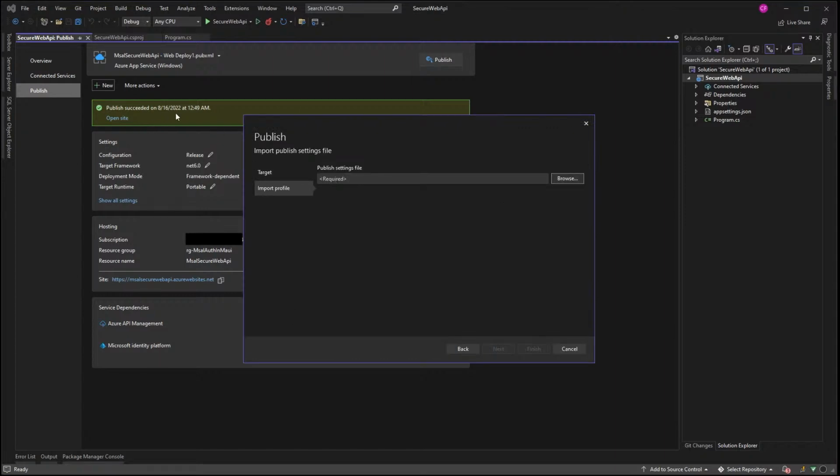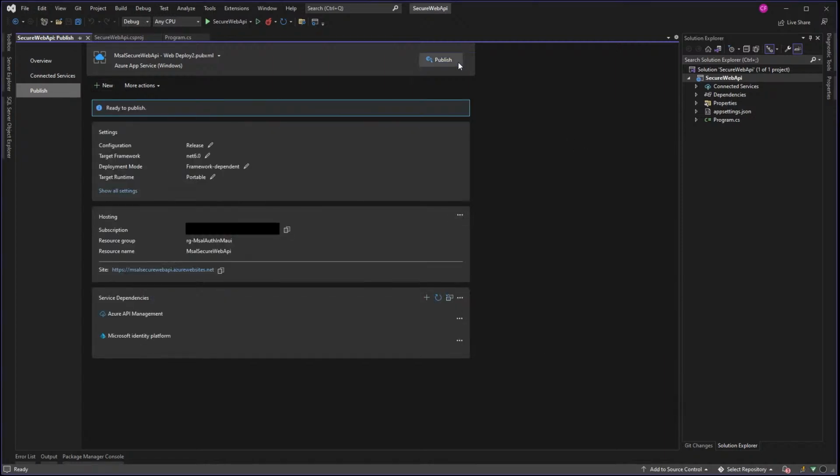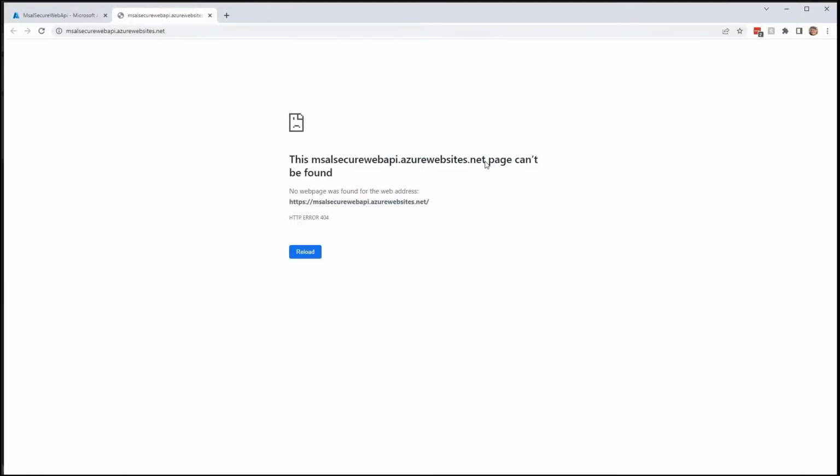You can see I've already successfully done it. Browse for the profile file that I just downloaded. It's in my Downloads folder. There it is. Select Finish, Close, and now we're ready to publish. Now we're cooking, and boom. And I expected this to happen.